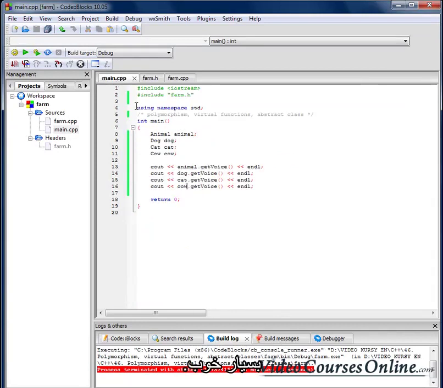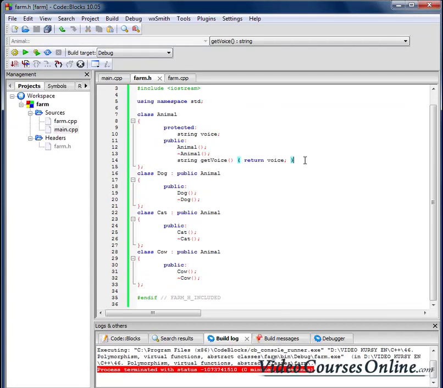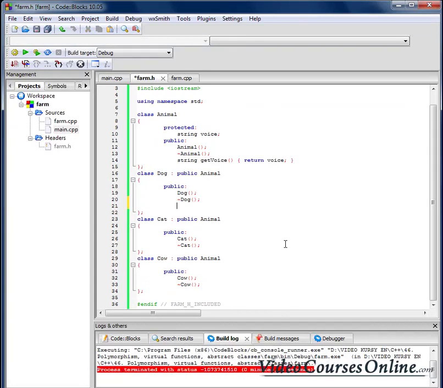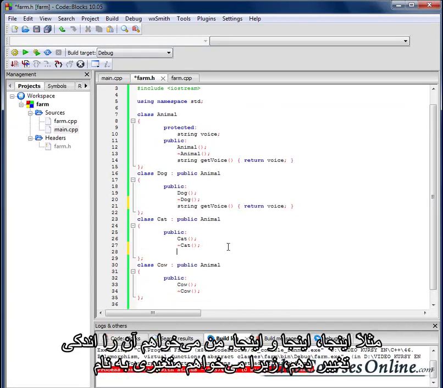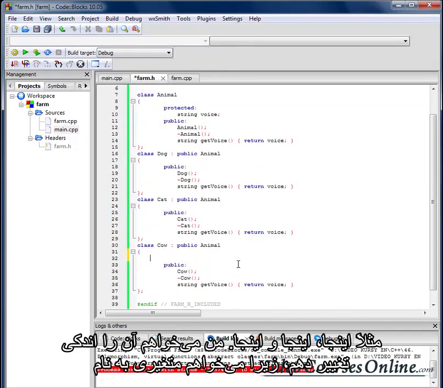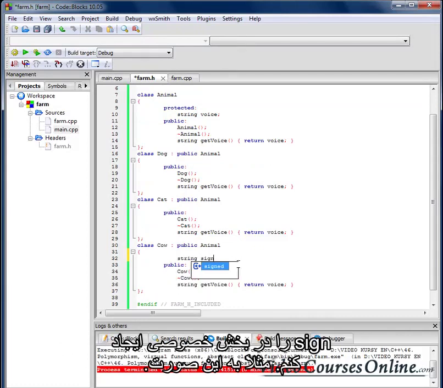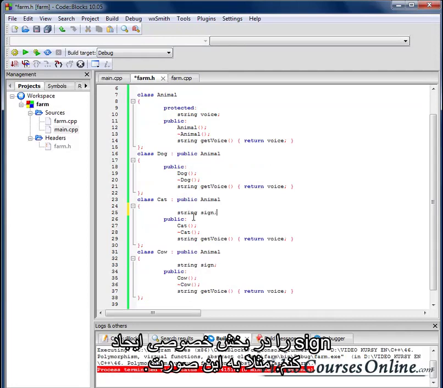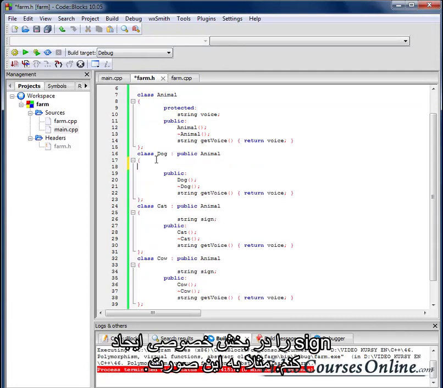Okay, but now imagine a problem like that. I want to change that function a bit here. For example, here, here, and here. I want to change it a bit because I want to create a variable that will be called sign in the private section, like for example that.